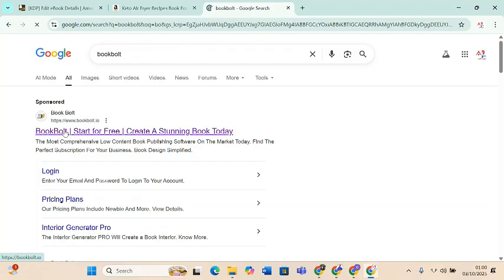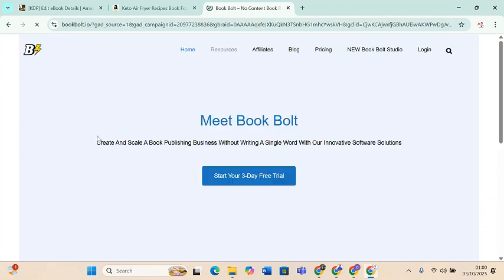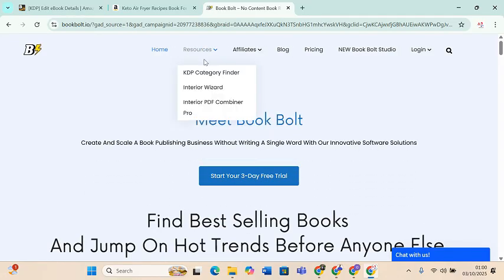As you can see, they said Bookboat, start a free, create a stunning book today. So this place is where you can actually get keywords, or this is where you are going to be getting the category where you can actually place your book on Amazon KDP. So you are going to click on start here. Once you click on start here, please kindly take notes. You are going to go to resources here. When you get to resources, you go to what?